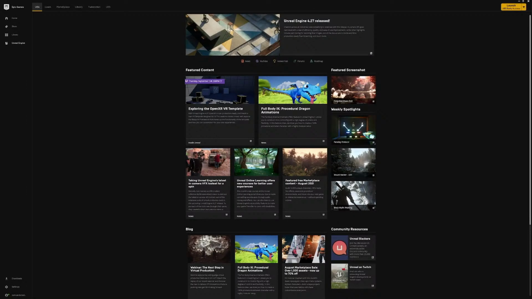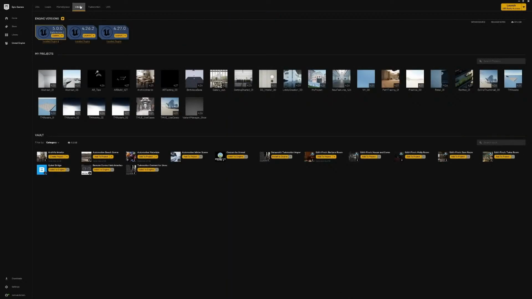To do that, I'm going to open up the Epic Games Launcher, and I'm going to go to the Library tab. And at this moment, I will use Unreal 4.26 as 4.27 does not support the Twinmotion to Unreal plugin, but will very soon. So I'll go ahead and select Launch here.